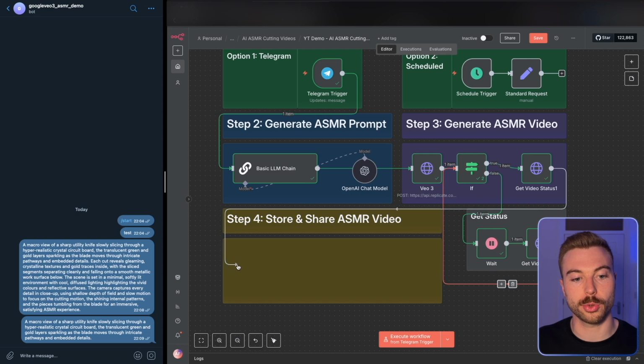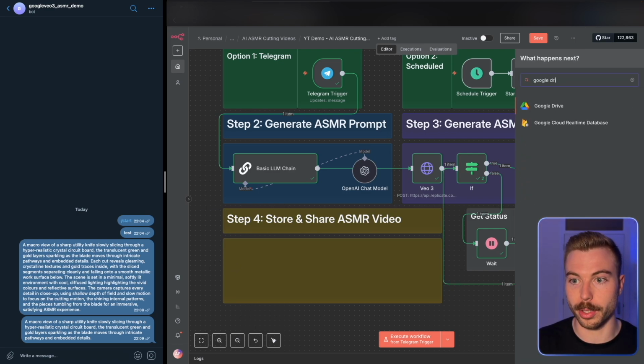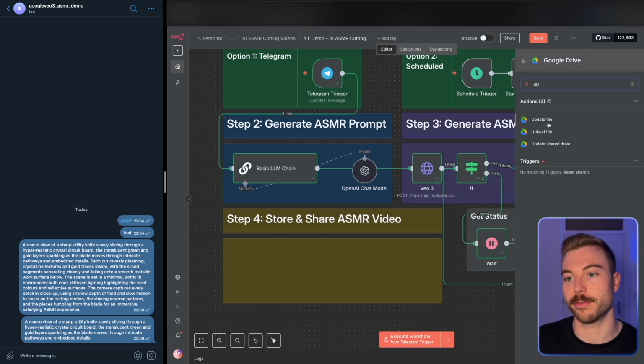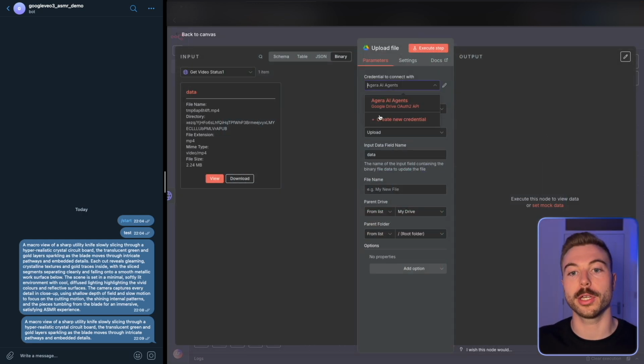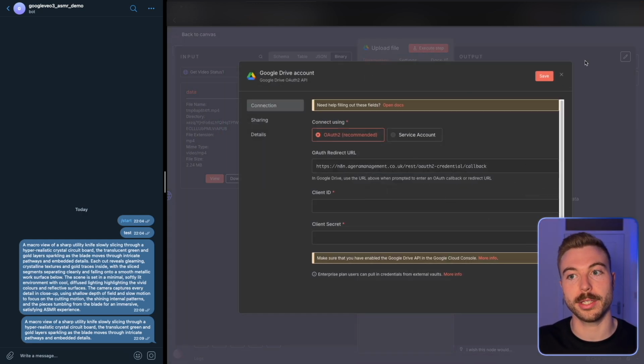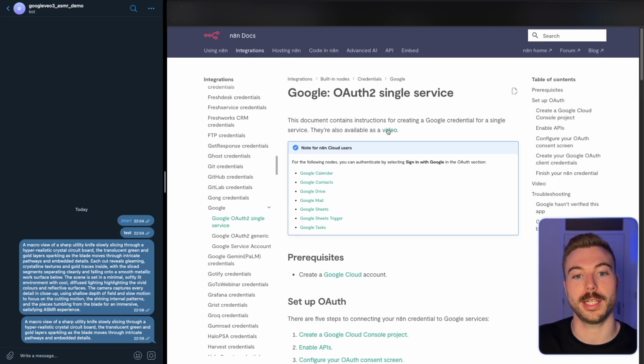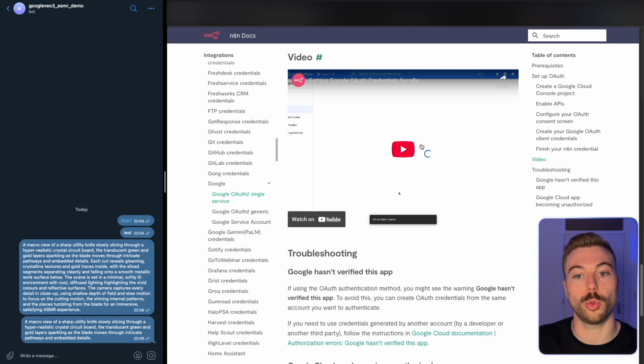Next, we're going to want to store this. So we're going to come through and then Google and then Drive. And what we're looking for is upload a specific file. There we go. Now, you're going to make sure that you've got your connection in place. I've included the link below to the documentation on n8n, as well as the video that will walk you through exactly how to set it up, because it takes a little while to get it done.